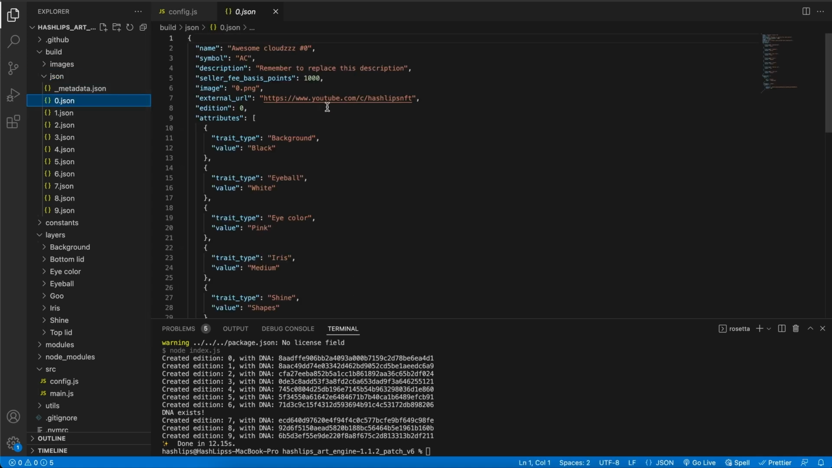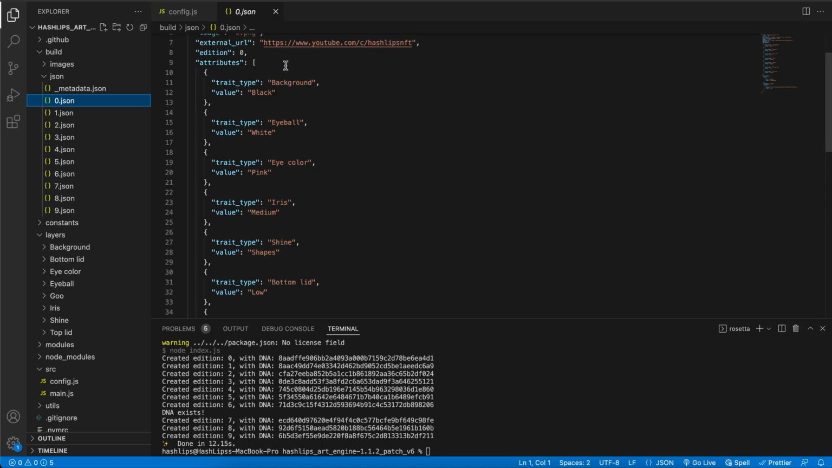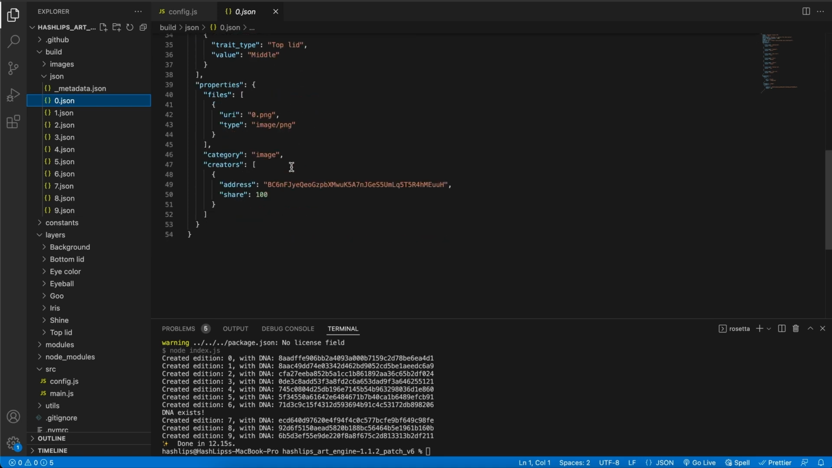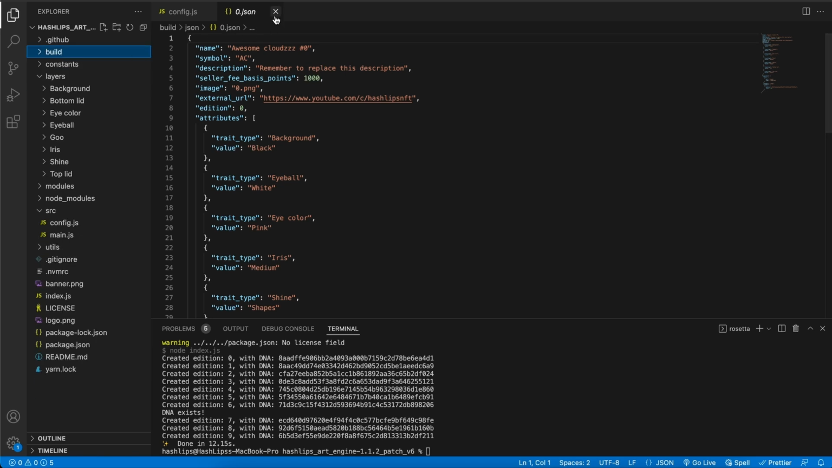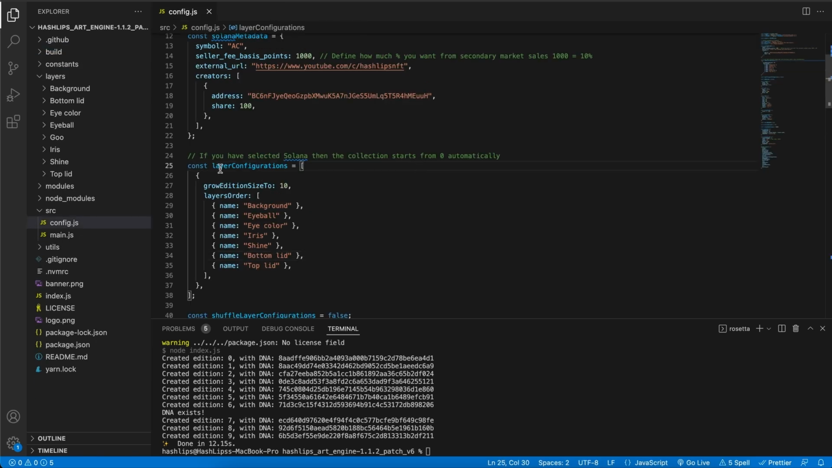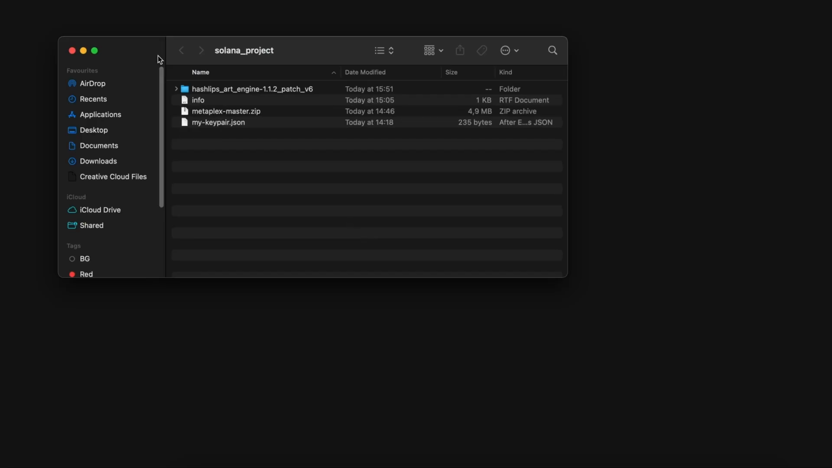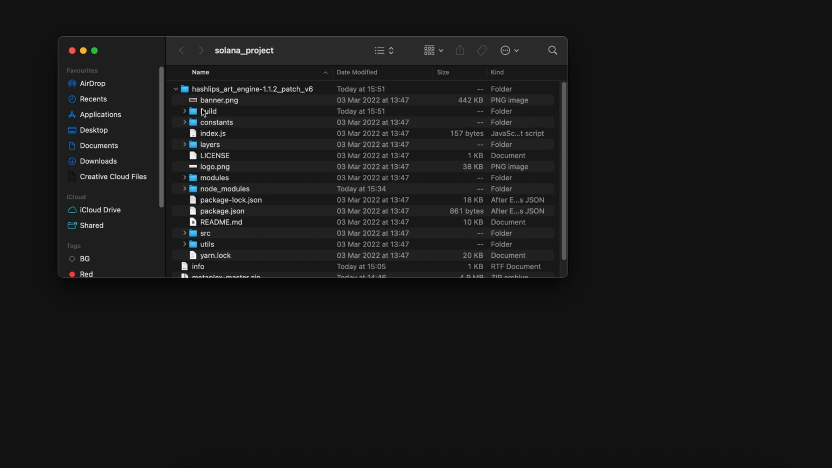The JSON looks like this, and just make sure that everything so far is in the correct place, and it looks like it is. So now what we can do is close this off and actually close Visual Studio Code altogether because we are done with the generation part. We now have our NFTs, images, and metadata. So now we have generated our artworks and we know they are sitting here in the build folder.